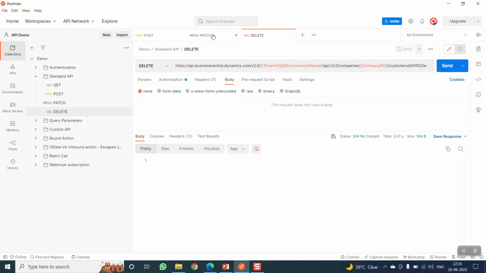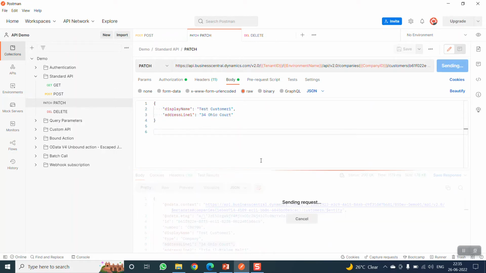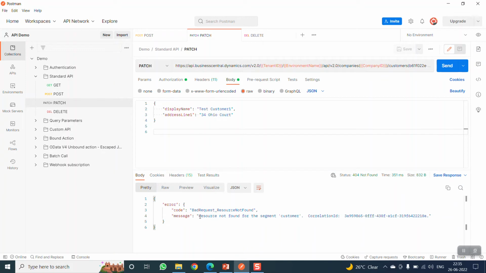So I can make sure of it. Now suppose I send the same request, I'll get an error saying resource not found, because the customer is no more in the Business Center.